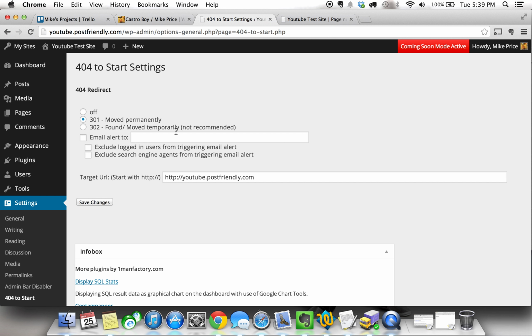Just ignore it. The other option with this plugin that's kind of cool, but I don't particularly use it, and I'll tell you why. The cool feature is the email alert. As you see, email alert, you can check this box here and input your email address, or whatever email address you want, so that if anybody goes to a bad link on your site and gets redirected because of this plugin, you'll get an immediate email alert that says this user tried to access this link, but it wasn't successful.